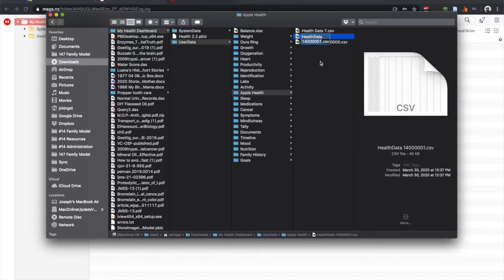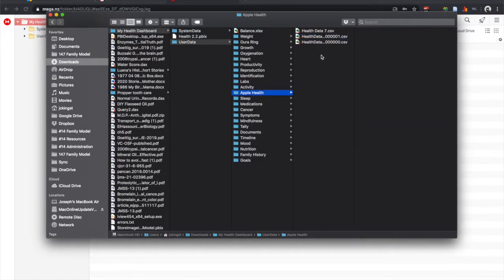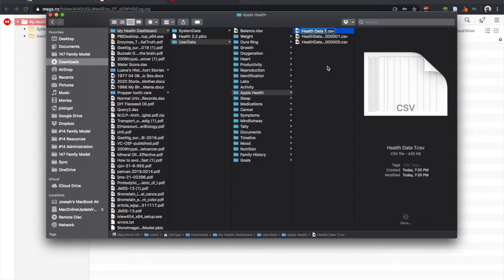So I'm going to select the name, copy that name. I'm going to select this name, and before I paste it, I'm just going to delete this file, Control Delete, and then I'm going to give this the new name. There you go. So now I've successfully imported the Apple Health data for this single user into my dashboard. Let's open up the dashboard and see if it worked.